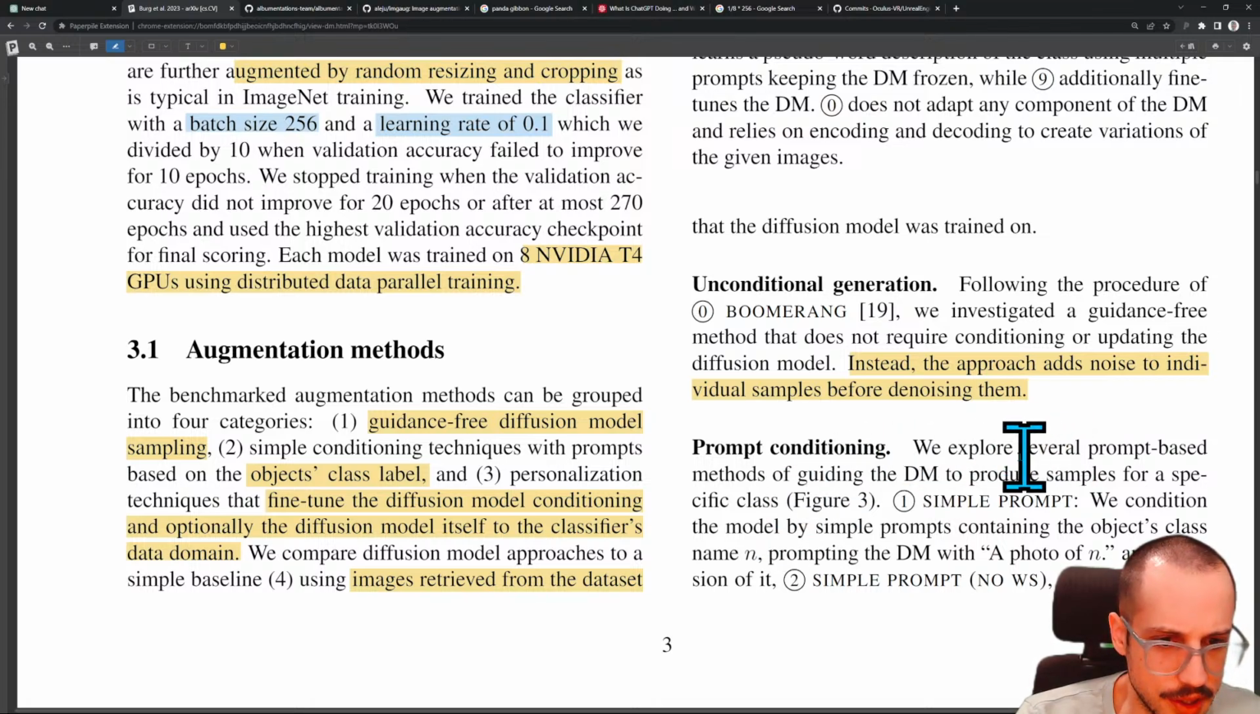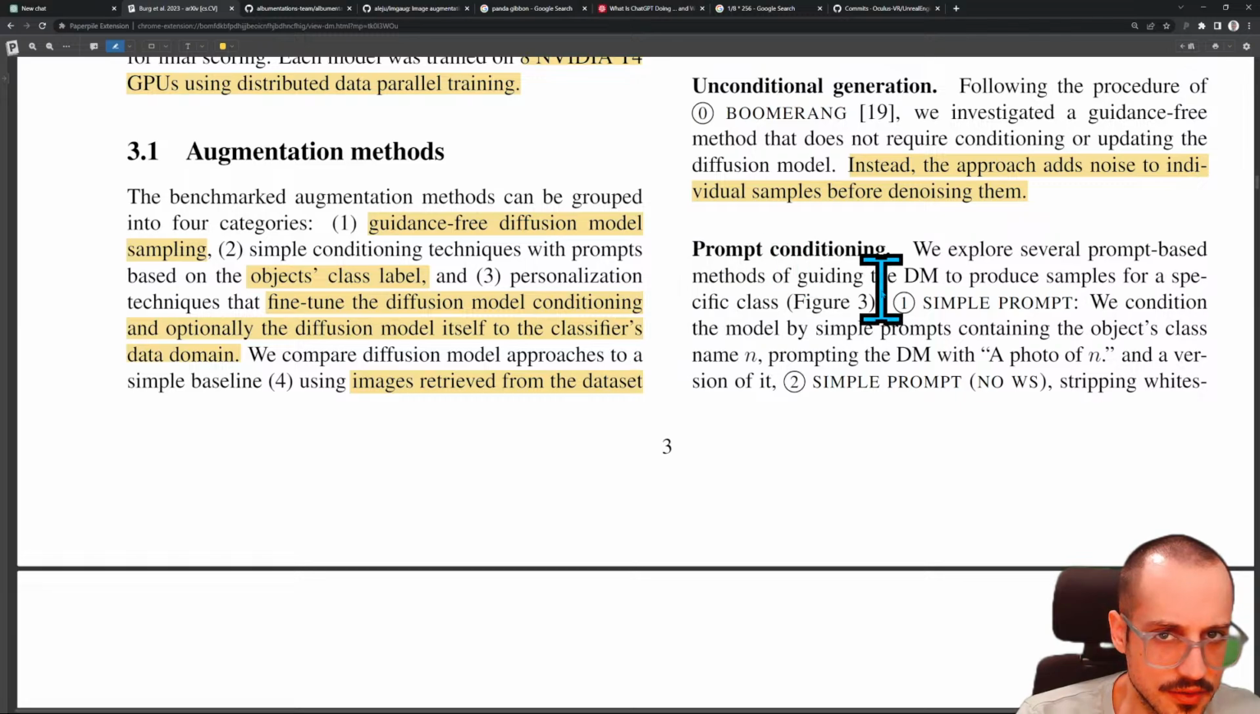We explore several prompt-based methods of guiding the diffusion model to produce samples for a specific class. We condition the model by simple prompts containing the object's class name, prompting the diffusion model with a photo of the class name and a version of it. Yeah, so this is just the object name and then a photo of the object name.